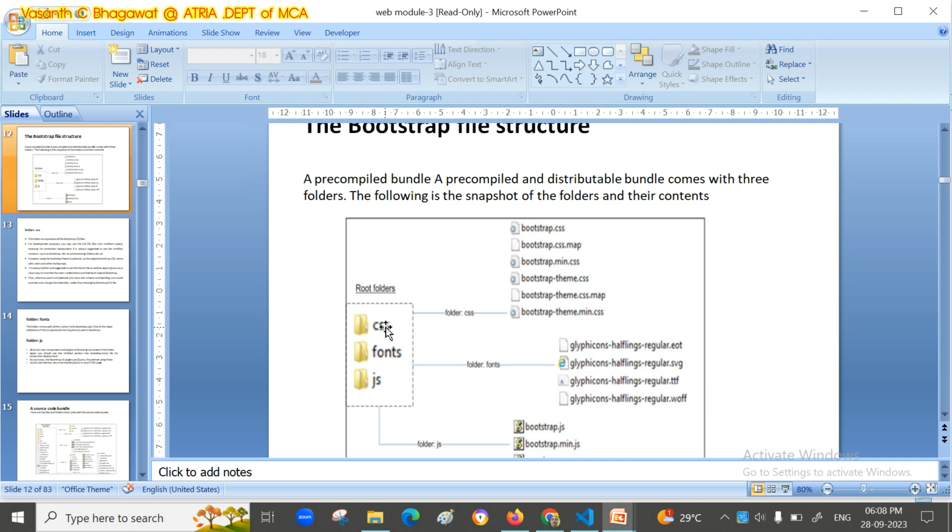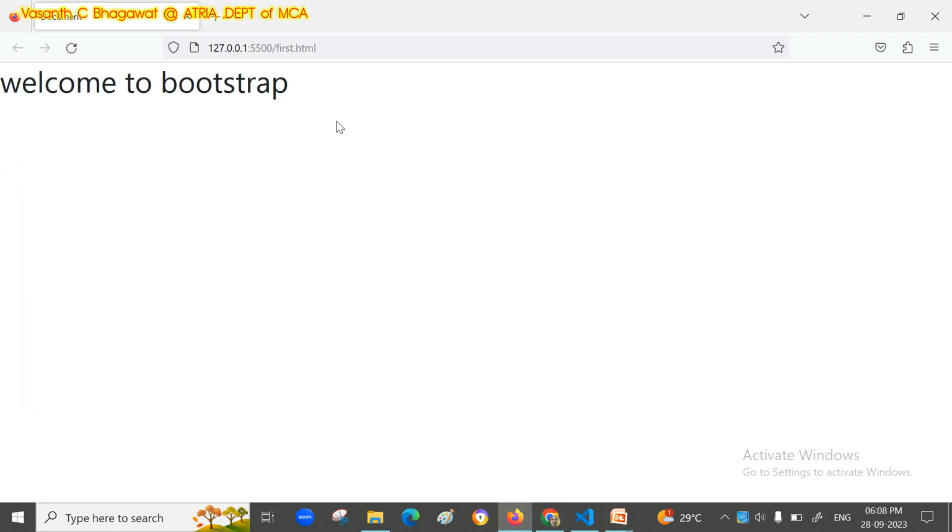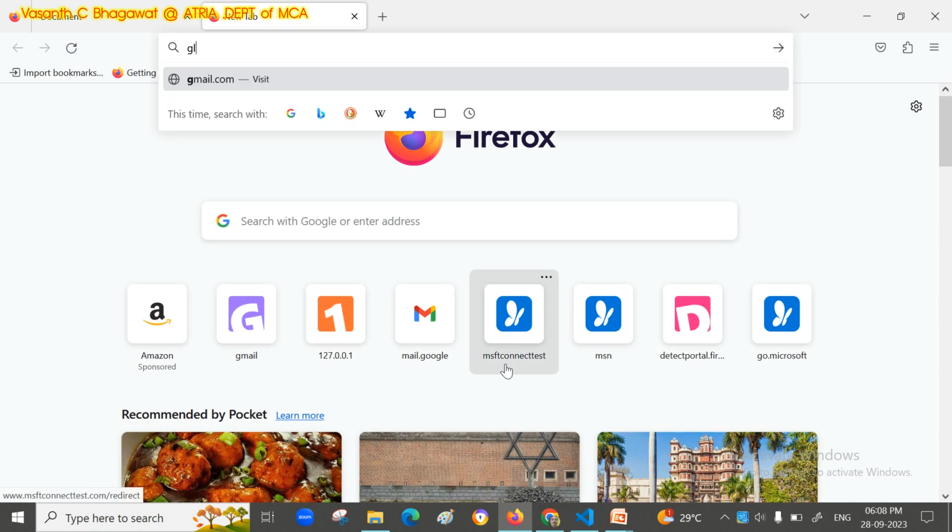Now the first one is the CSS folder. When you look at the CSS folder, there are so many files there. Similarly, when you go to fonts, you will have some font files, Glyphicons fonts. So what is that particular one? We'll just go to that.